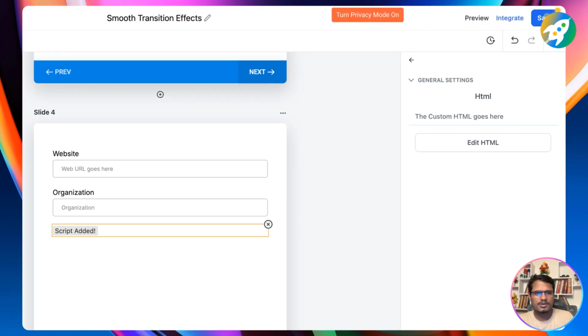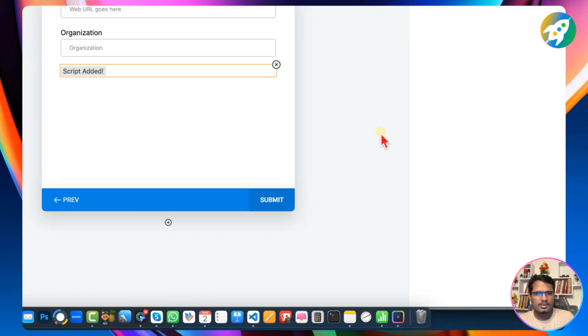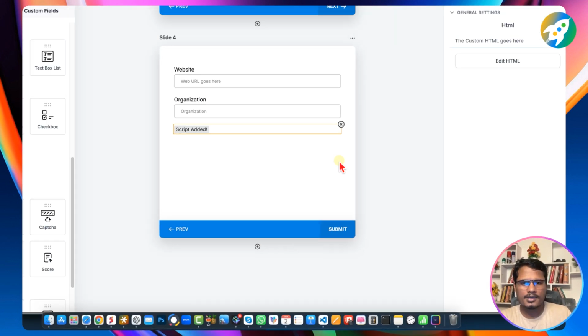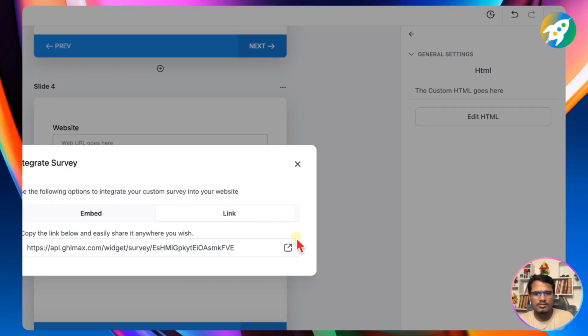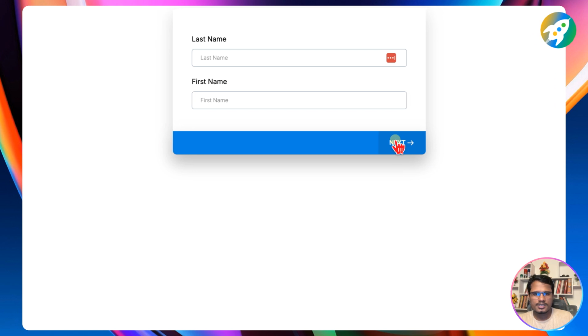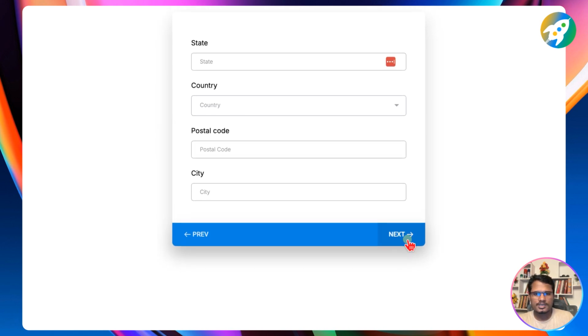Let me see why it's not working. Save it again. Yeah, it's saved. Let me preview this. Just click the integration, go to the link tab, and let me check. You can see it added the transition effect.